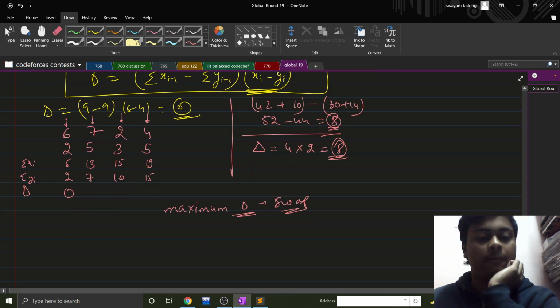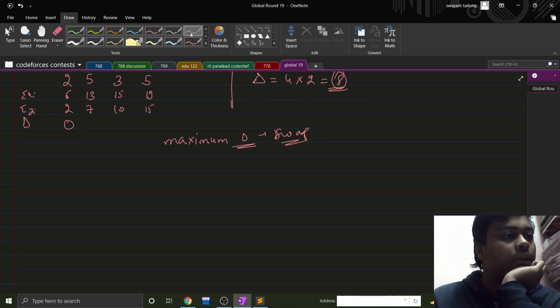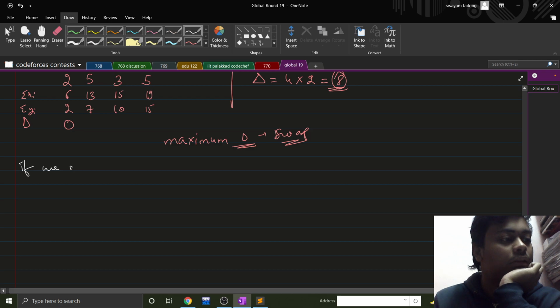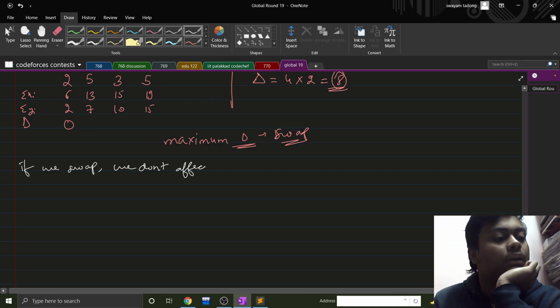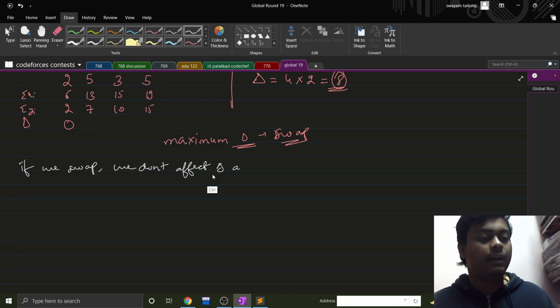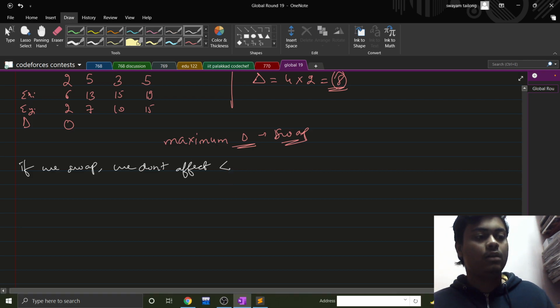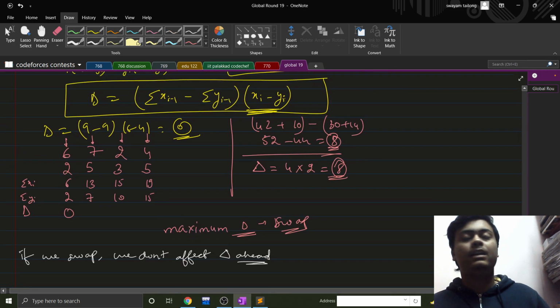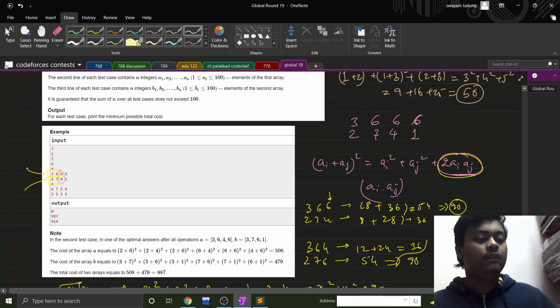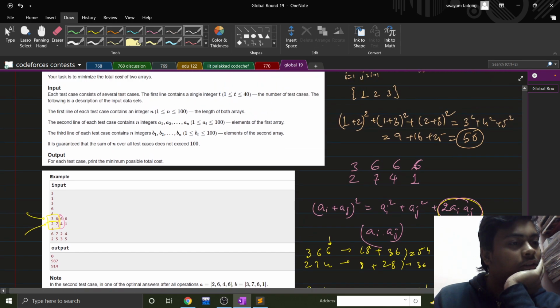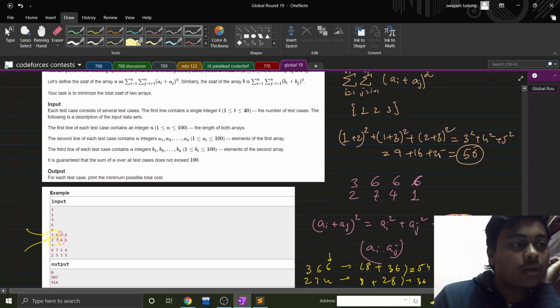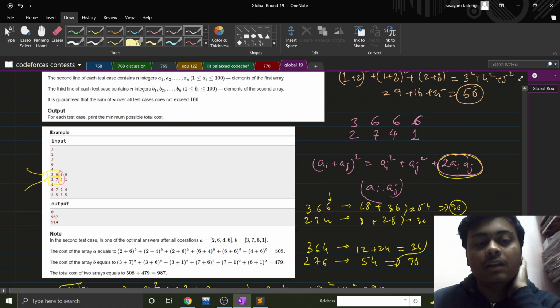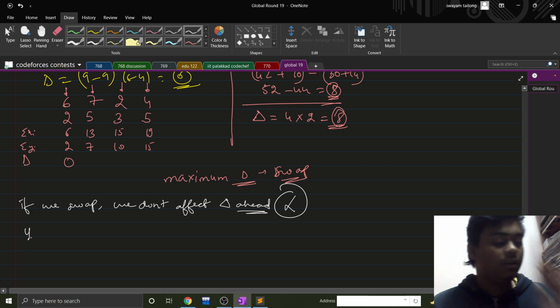So I think one more thing to be noted here is that if we swap, we don't affect deltas ahead. That means, because, or do we? I think we do affect the deltas. Yeah, I think we do affect the deltas. That is why n is 100. Okay, so n has been given as 100. That means, yes, we affect.